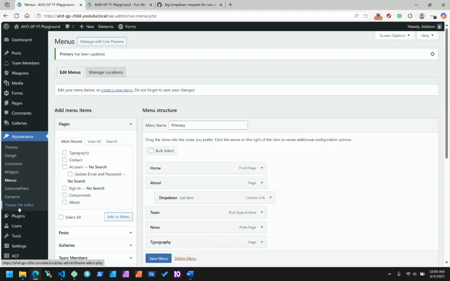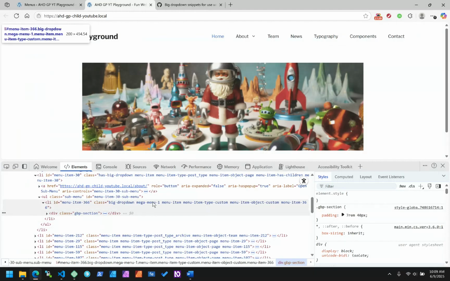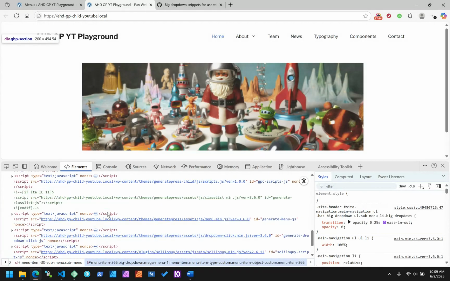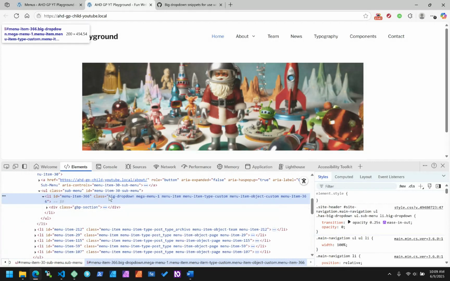Let's go back and look at, did I make that clear? So we gave it a class of mega-menu-1. That's the template. I'm sorry, no. That is the dropdown element, so we gave it a class of big dropdown. We're telling it, this is where I want that big dropdown to appear. This is the element ID name of the template that I want you to put within this big dropdown.